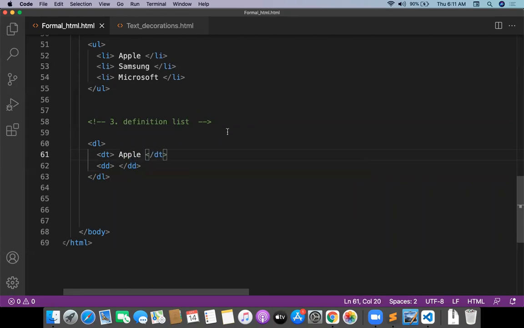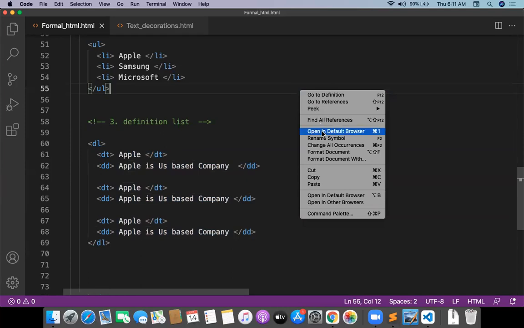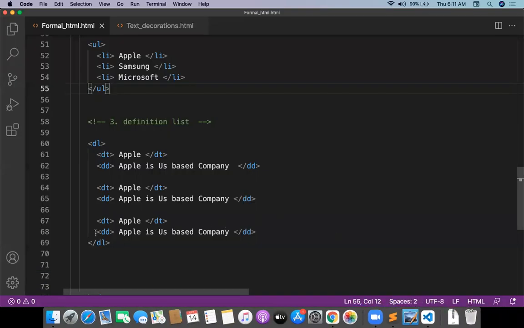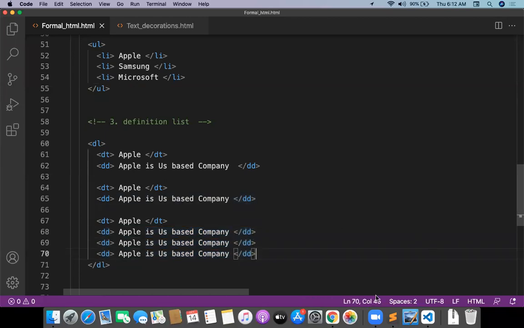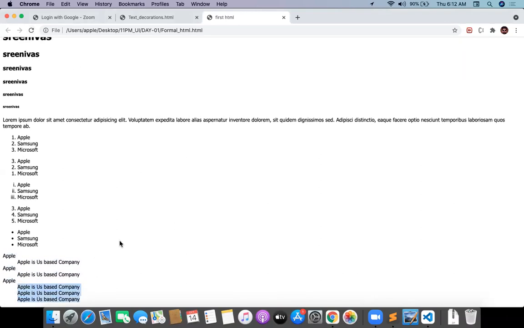For example, I'm going to take Apple here. Apple is a US based company. This is a definition title and definition data. Let me copy the definition title and definition data multiple times here, and you will get the output of this definition list also. So this is the definition list. You will have multiple definitions. If you want multiple definition data, you can just copy paste the definition data as usual, and we can see multiple definition data here.